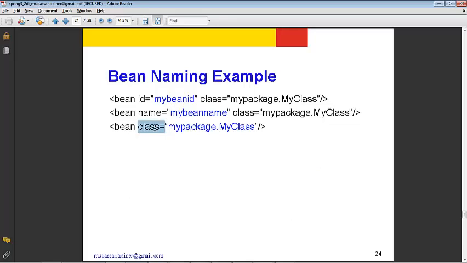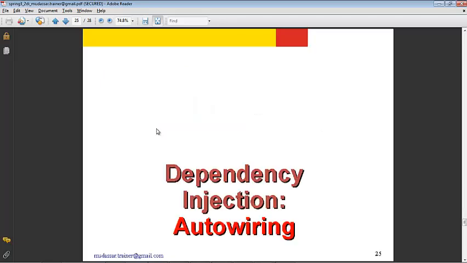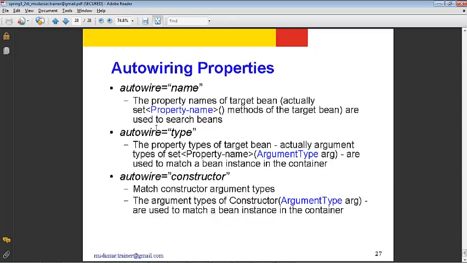Right? Okay? Any other three formats where it can search for the ID. If not the ID, then the name. If not the name, then the class. Right? This thing can be checked out.